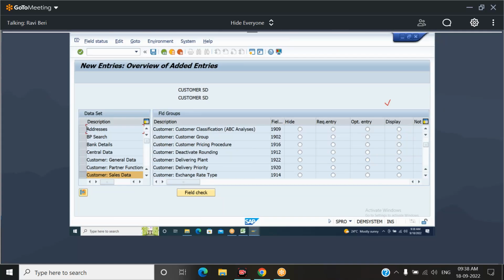Here, double click on sales data. Here you have fields there: delivery priority, delivering plant, customer group, customer pricing procedure. You have options: hide, required, optional, display like that. We'll see later in S4HANA. But here, don't do anything. Just place your BP role. That's it.